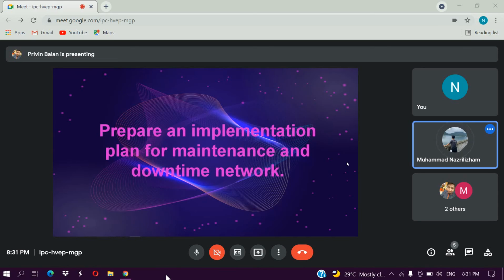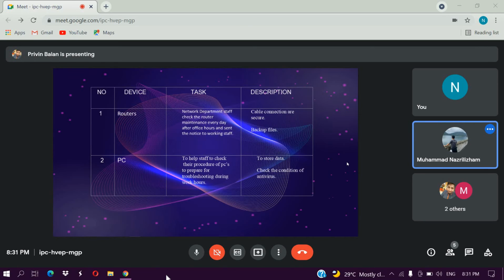Okay, next. Prepare an implementation plan for maintenance and downtime of the network. Okay, first, the device is the router. The task is that network department staff check the router maintenance every day after office hours and send a notice to working staff. The description is cable connections are secure and backup files. Okay, number 2, the device is PC. The task is to help staff to check their PCs' procedure to prepare for troubleshooting during work hours, and the description is to store data and check the condition of antivirus.